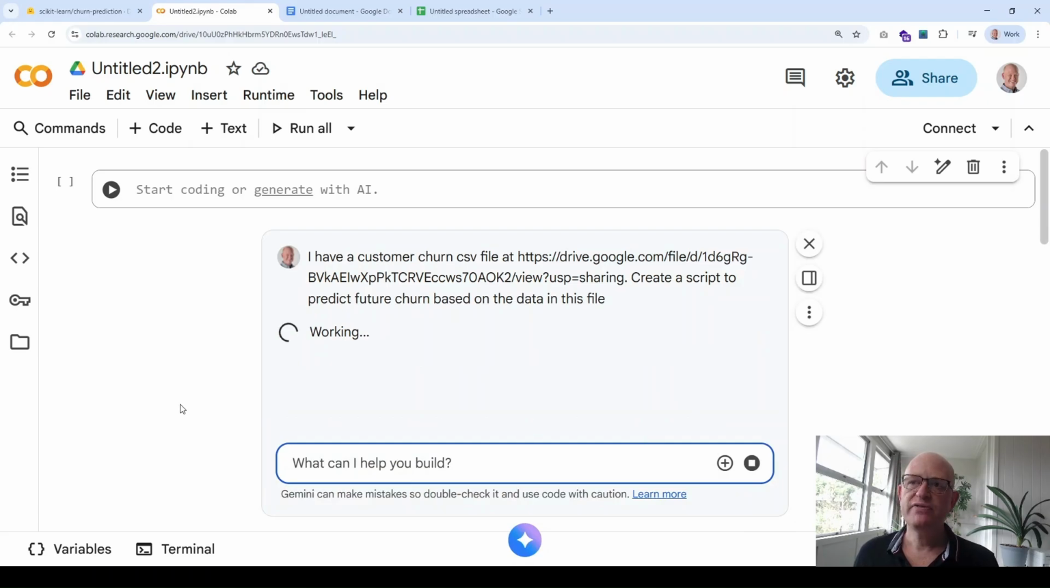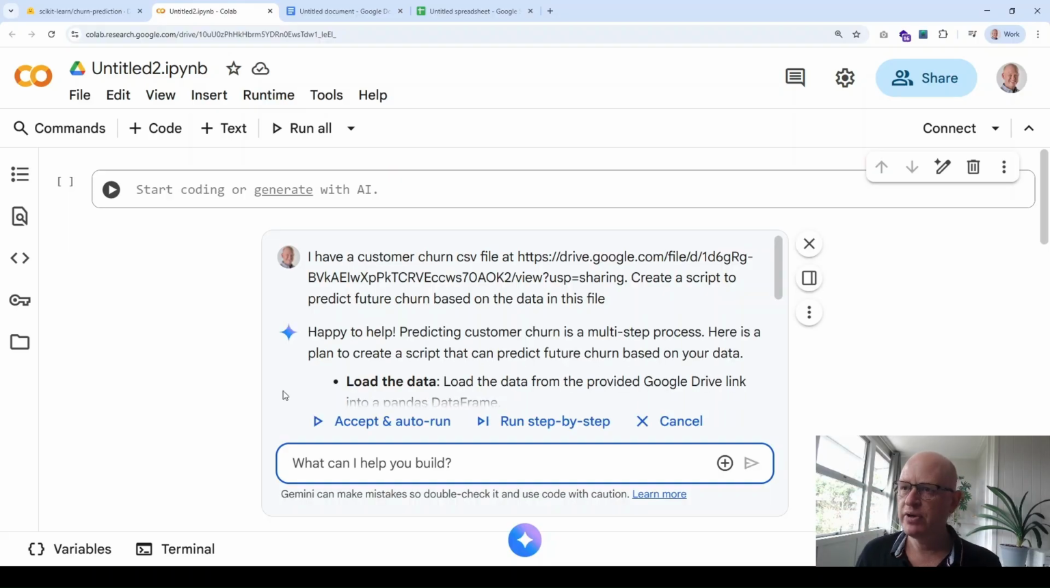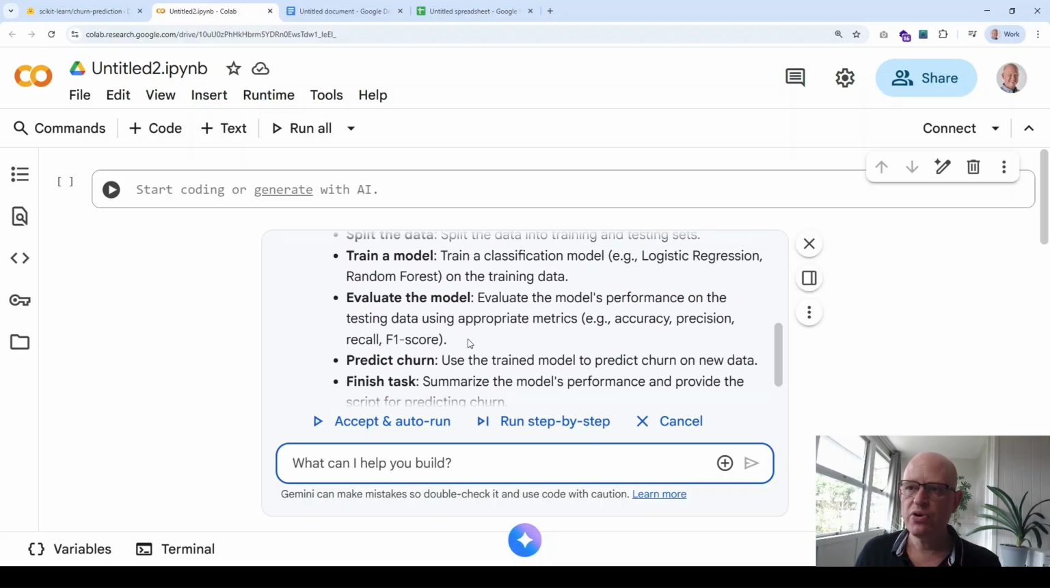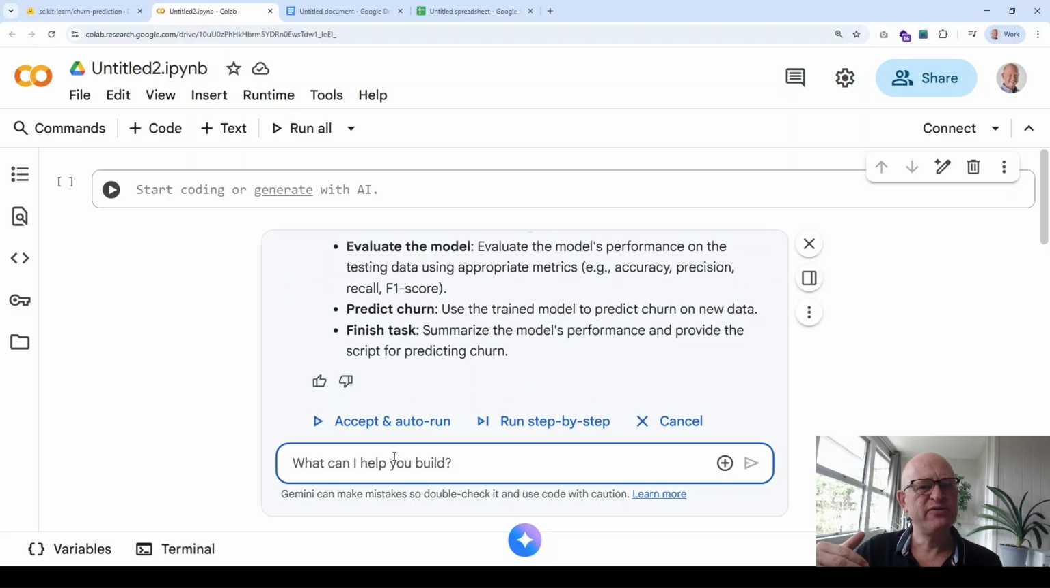Gemini will take just a few seconds, and it should then give me an outline of the steps it will be taking. And there we go. You can read through these various steps, and you can even adapt those steps if you want to do it slightly differently. Once I click accept and run, or run step by step, it will add the code and add explanation so I know what it is doing. So I'll click accept and auto run.